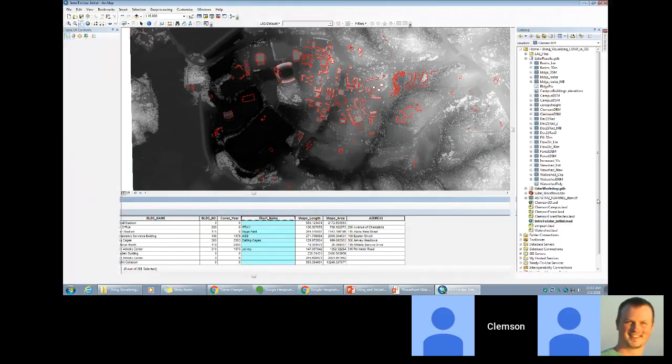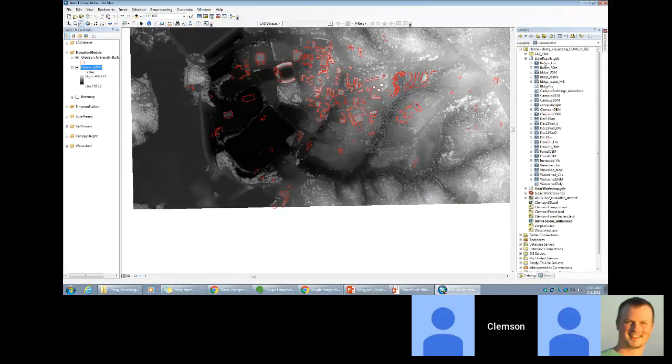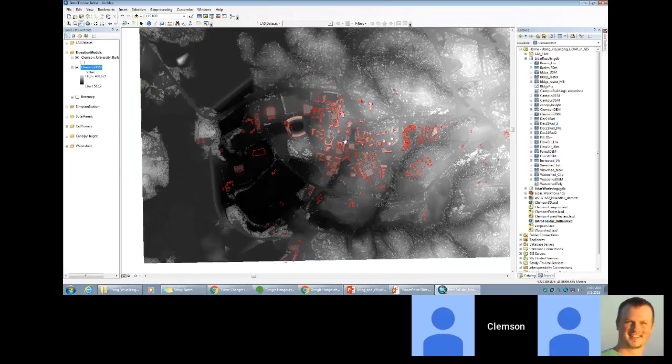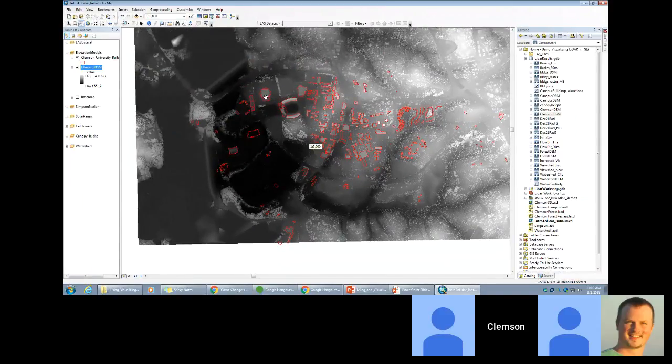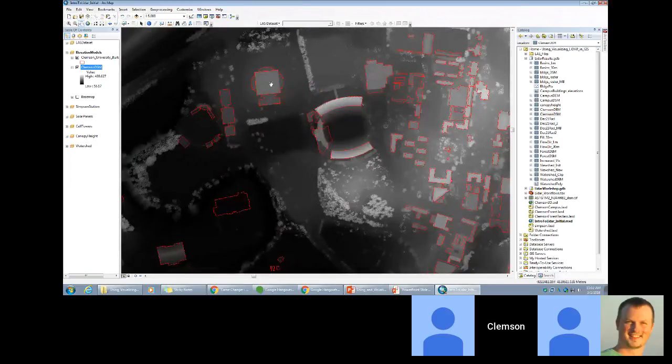And I'll close my attribute table here. The first tool we're going to run is called Feature to Point. And so again, this is going to allow us to get one representative location for each one of these building polygons.